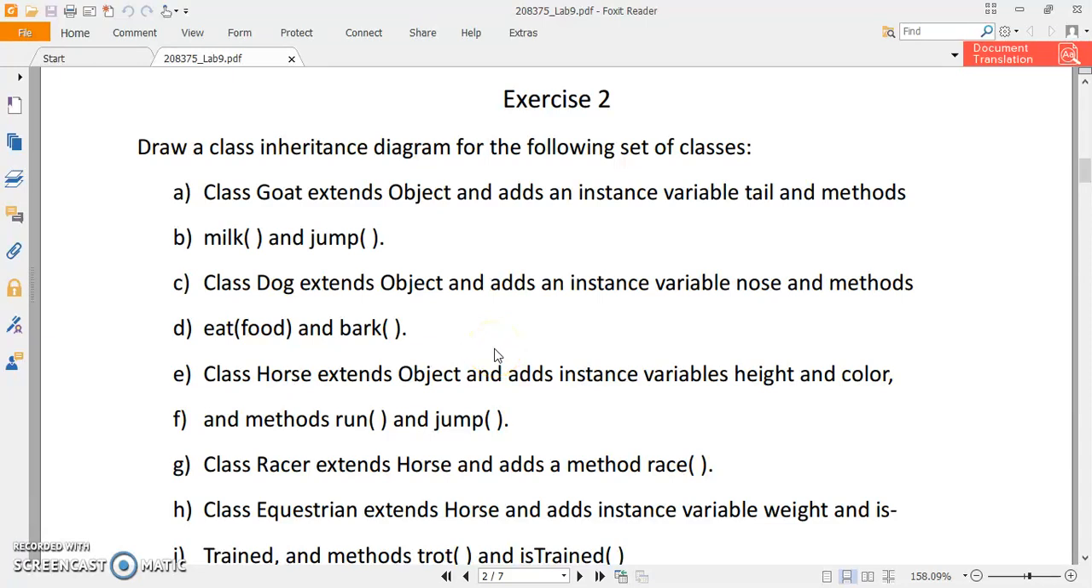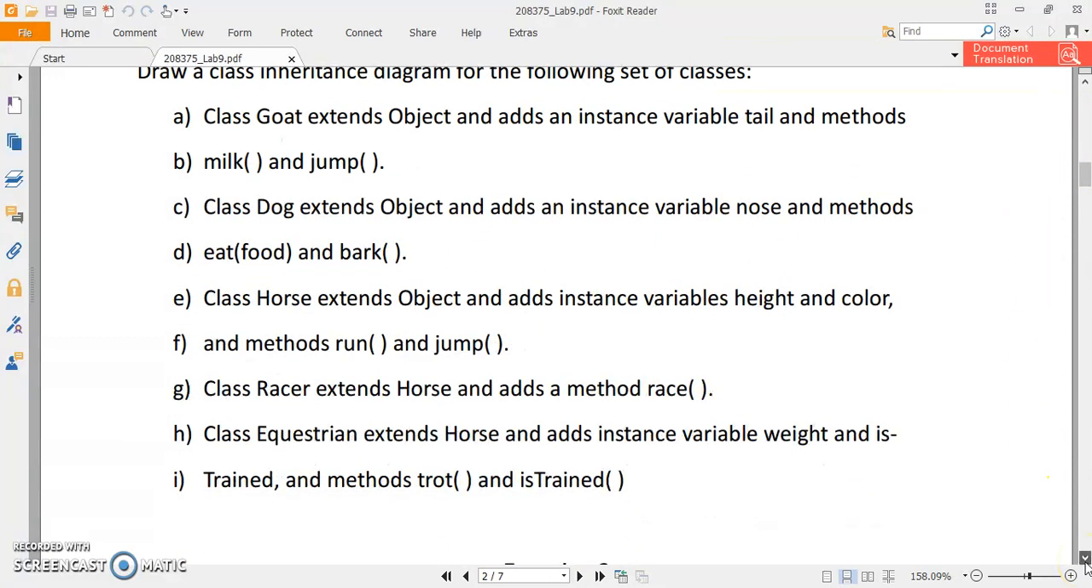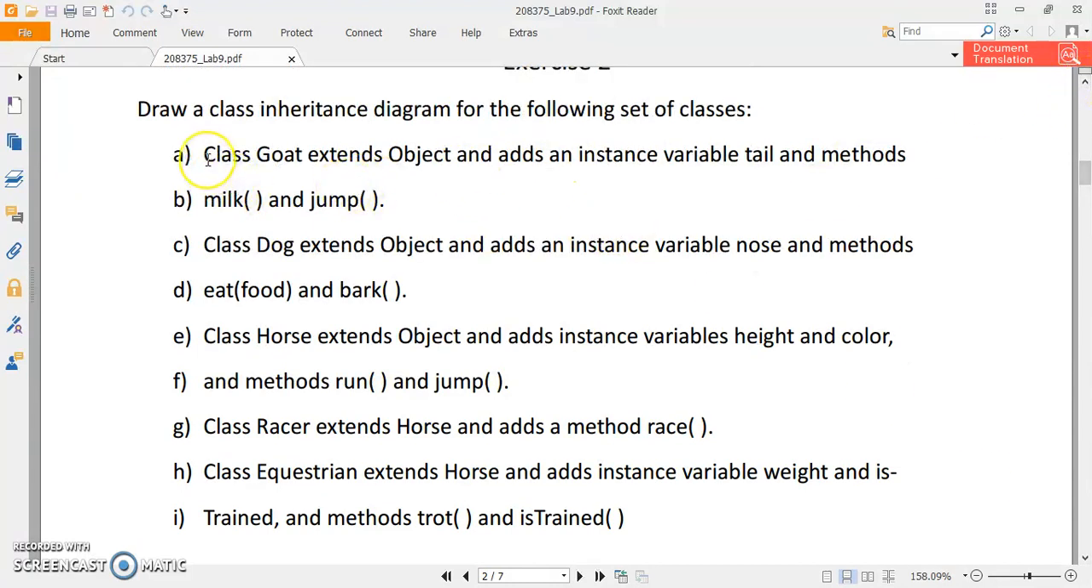Hello, TT02. This is Lab 9, Exercise 2. So here we have a question that asks us to draw a class diagram for the following set of classes. We have a few tasks. Let's start from the first one.